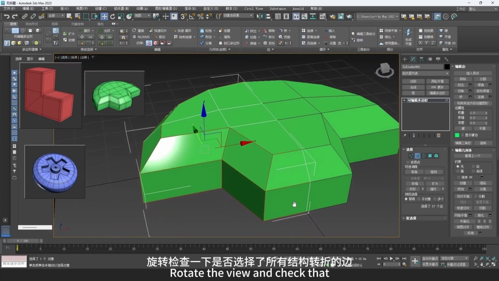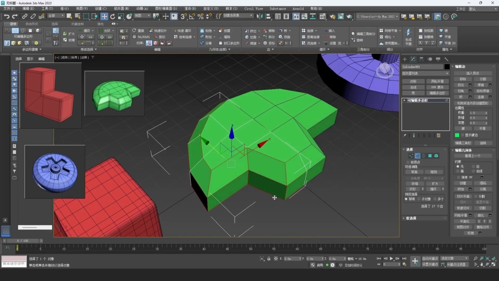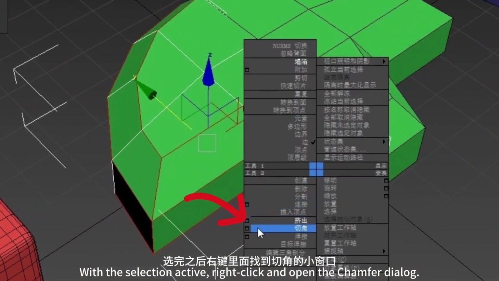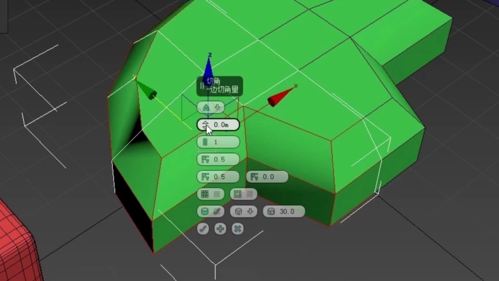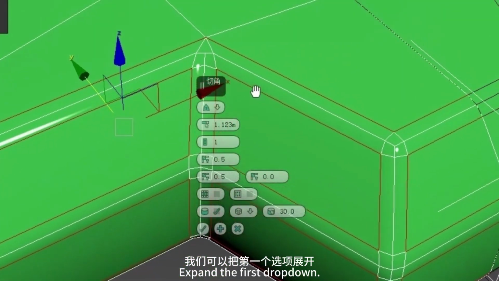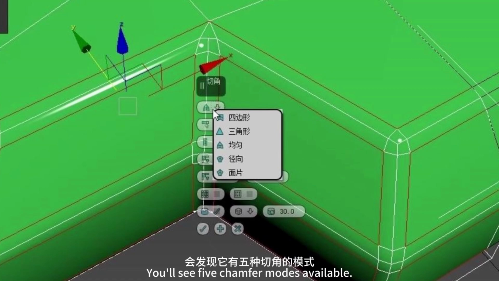Rotate the view and check that every structural transition edge is selected. With the selection active, right-click and open the chamfer dialog. Increase the chamfer amount. Expand the first drop-down. This is the 2023 version. You'll see 5 chamfer modes available.